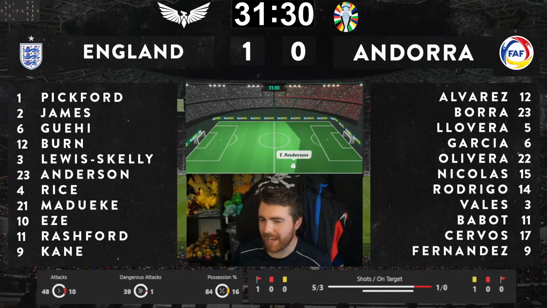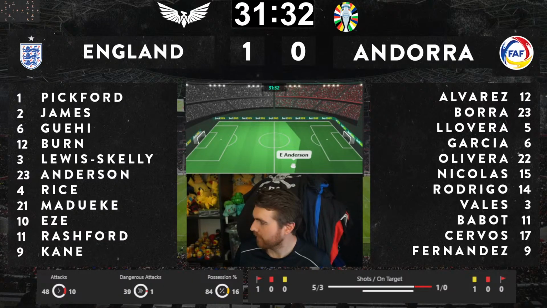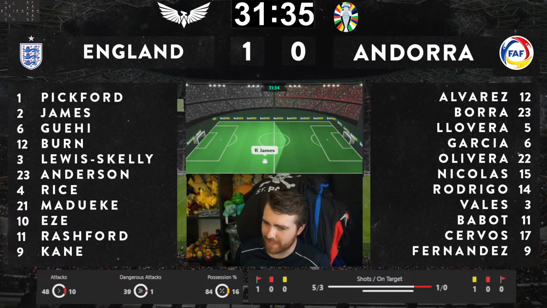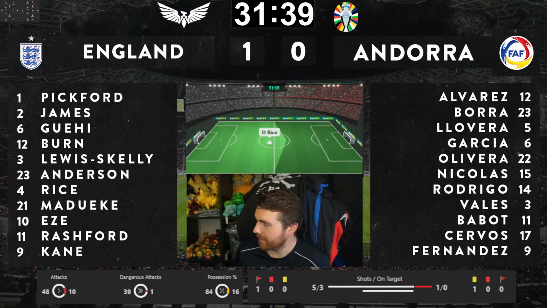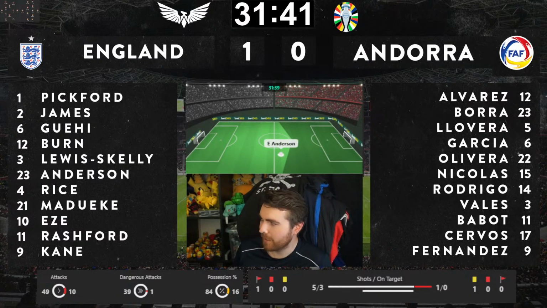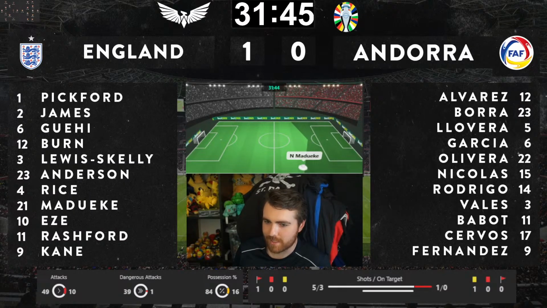Kane's getting old now. Yeah, he's still comfortably good enough, though. Especially against these kind of teams. Like, him being a little bit slow, it's not great, but there's still such a high chance that he ends up getting a goal in this game because he doesn't need to be mega fast.